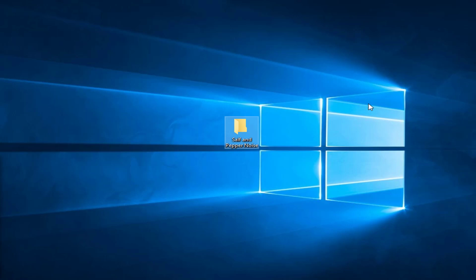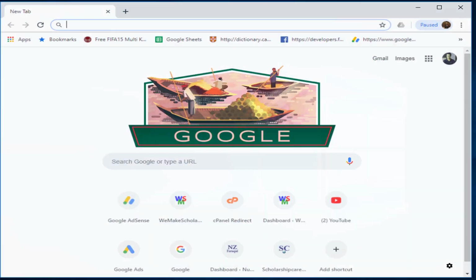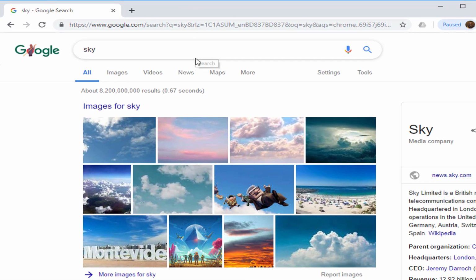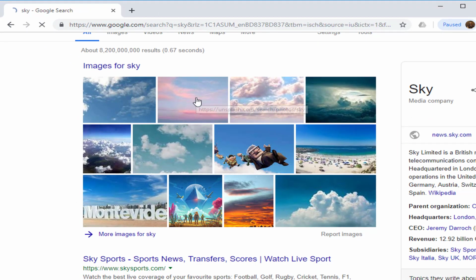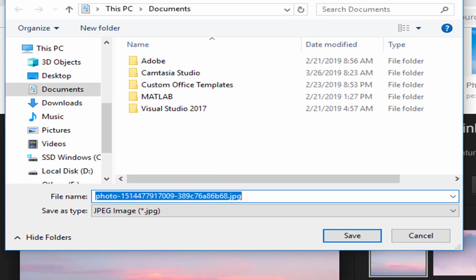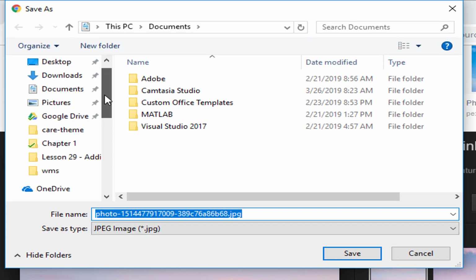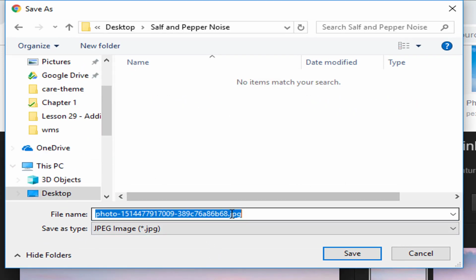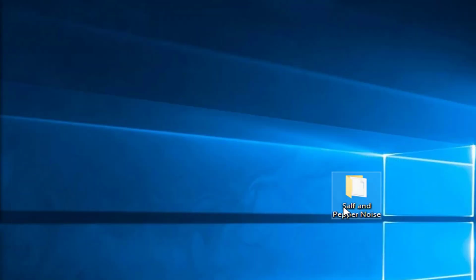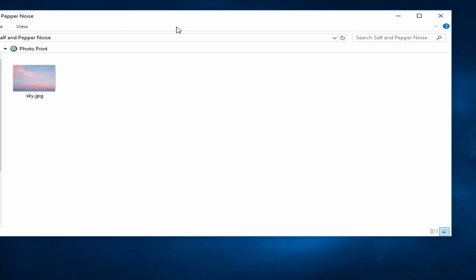Now we need the image to which we are going to add the noise. Open your web browser and search for an image. I'm taking this one. Save it in the folder we have just created. Let's call it sky. Very good. Now we are ready to go.